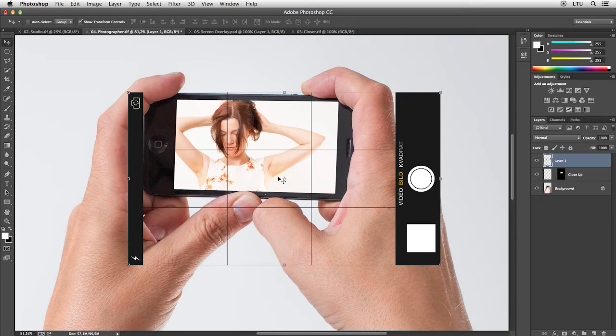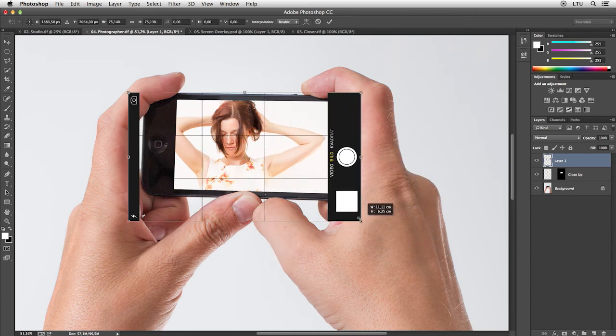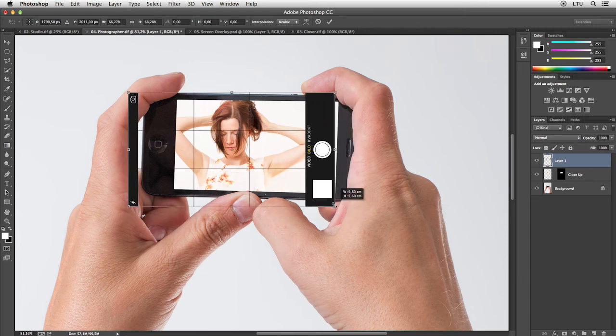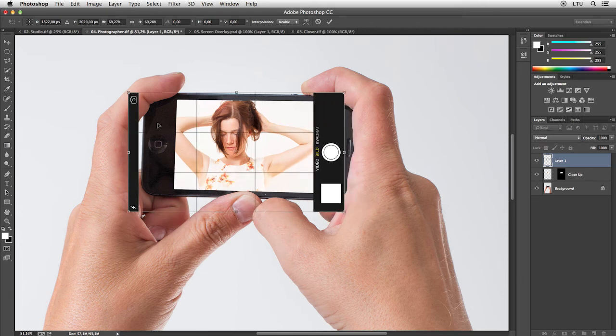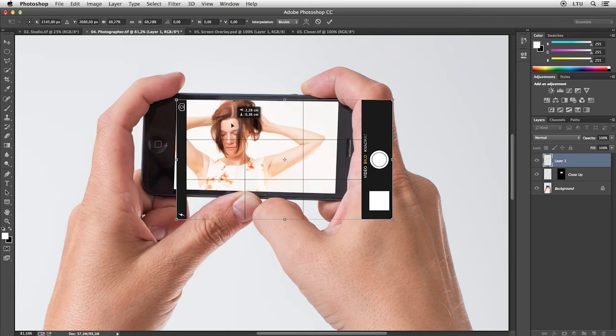To scale this camera user interface here, I simply need to grab hold of one of the corner handles and start dragging diagonally. And to retain the proportions here, I need to press down the Shift key on the keyboard as well. That way I can scale without distorting the actual user interface image here. I can grab within the selection here and simply move the entire user interface.